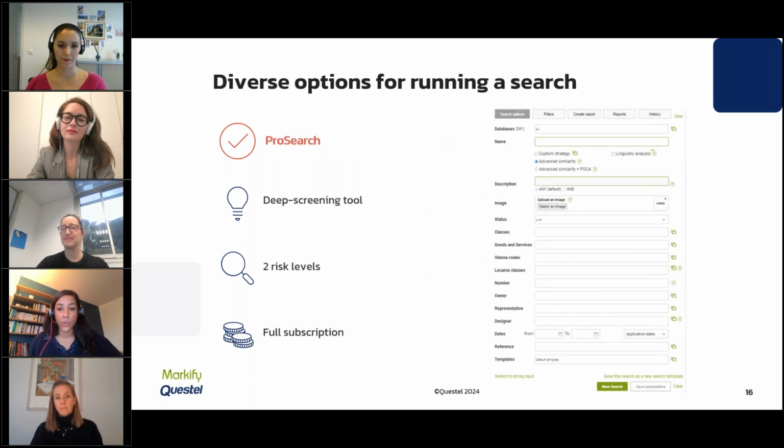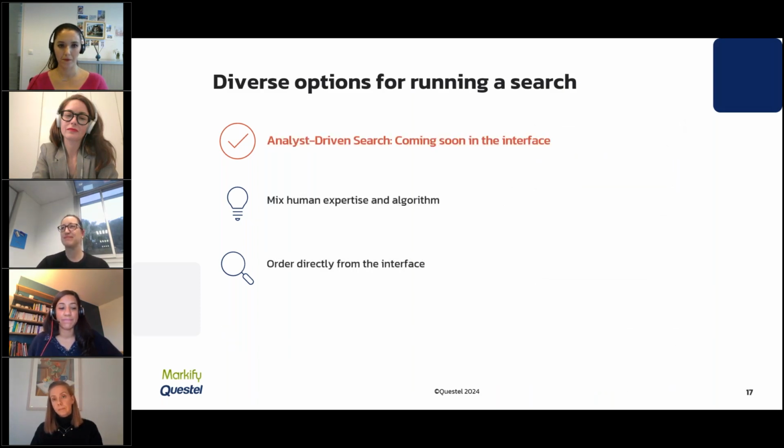And then you have the pro search model. This is a knockout search with a full subscription. As for the comprehensive search, you can run a search for word, image, or design. And as it is a screening tool, results are ranked in 2 risk levels. So Marie, now it's your turn to talk about the analyst-driven search.